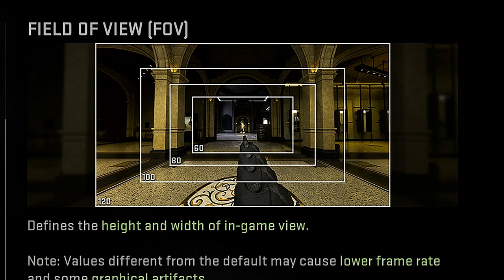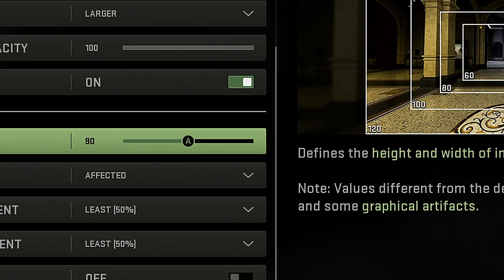So I recommend coming in here, playing around with it, set it to what you think might be good for you, jump into a private game, test it out. You are able to adjust a lot of these settings while you're in the game, which is great. I need all the help I can get seeing my enemies, so I'm gonna set mine to a lower number, probably around 60 or 70.